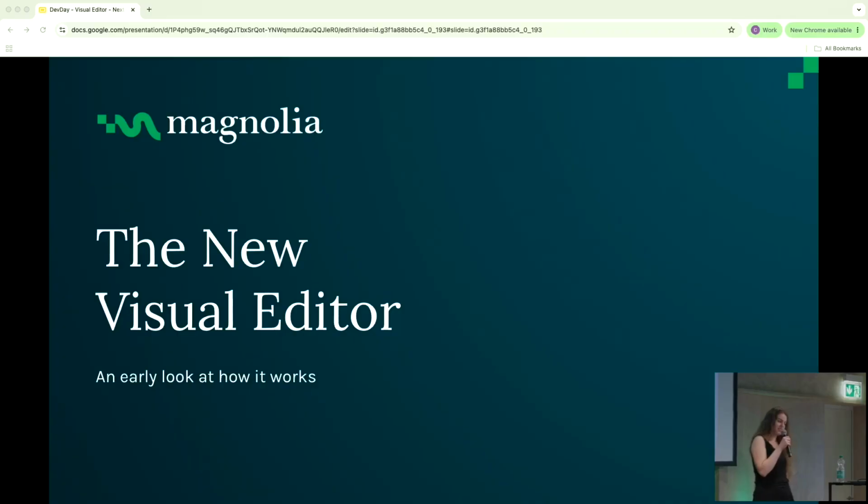Yesterday we've heard some great things, exciting things that are available already today, like for example 6.4, right? And also some new things that are coming either soon or more into the future. And one of those things is also the visual editor.